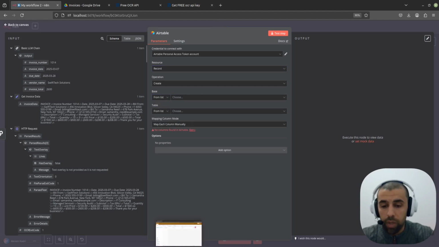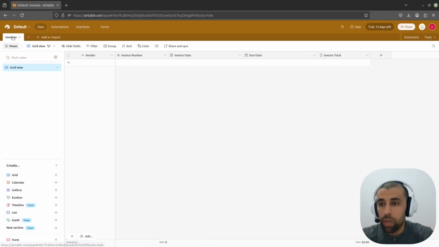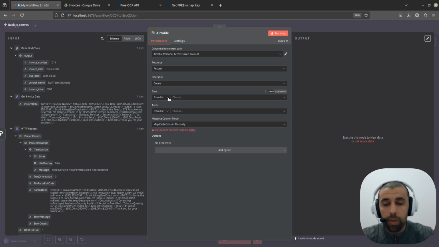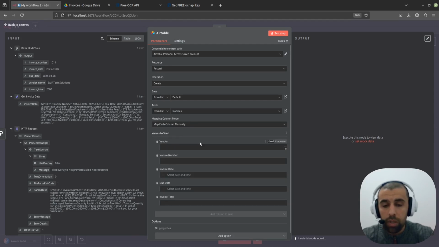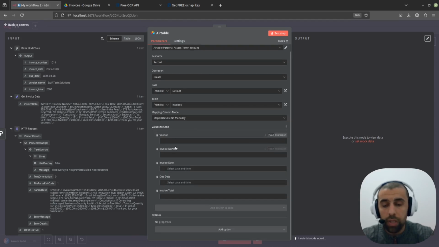I already have one created here. You see I have one base here and a table. So let's go back and choose that from a list. I choose my base, and then I'm also going to choose my table from a list. I call mine invoices, so that's the one there. And then it's going to fetch all the different column names here for us.